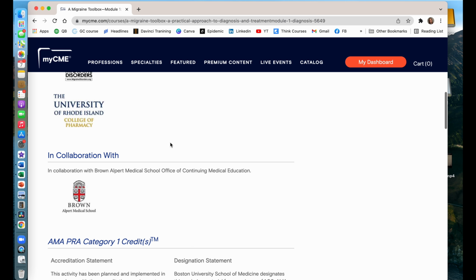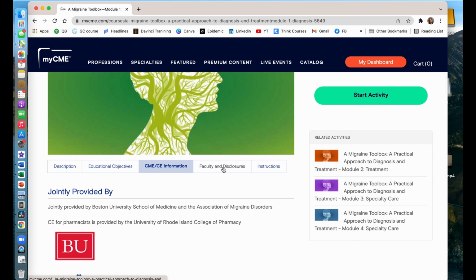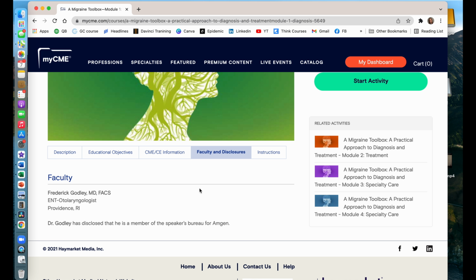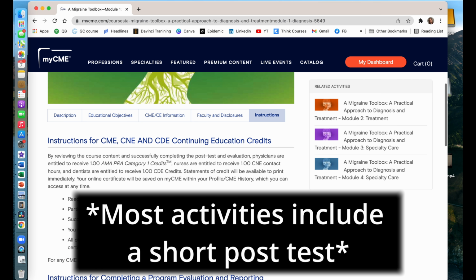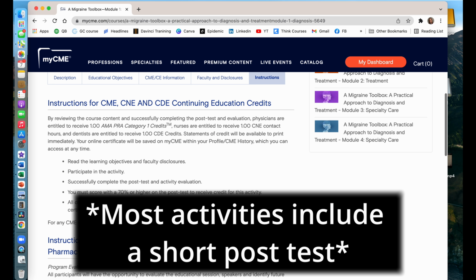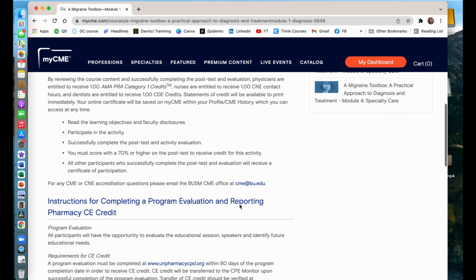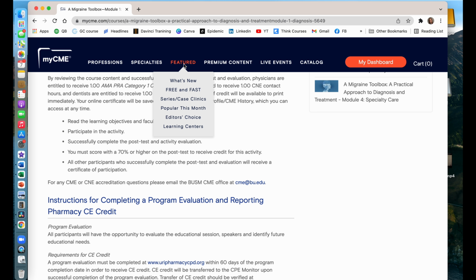And then the faculty and disclosures will tell you who is presenting it and if they have anything that they have to disclose, and then instructions for how you go about doing this. Pretty much you just do the activity, and then the certificate's going to show up in your dashboard. Under the feature, there's also this learning centers.